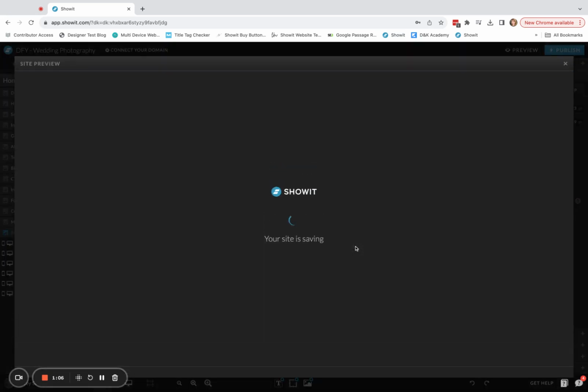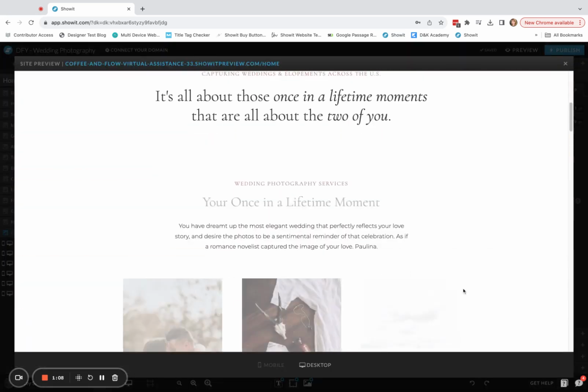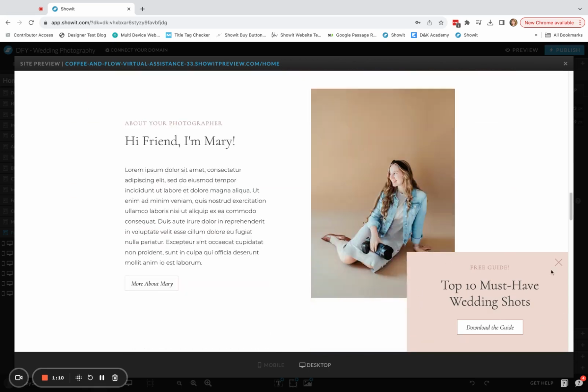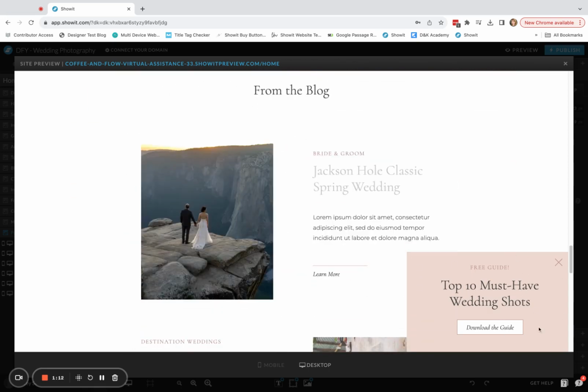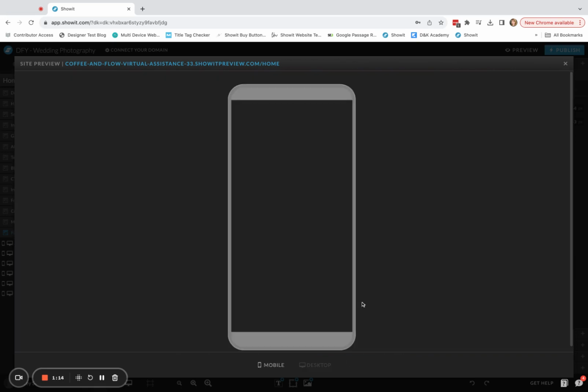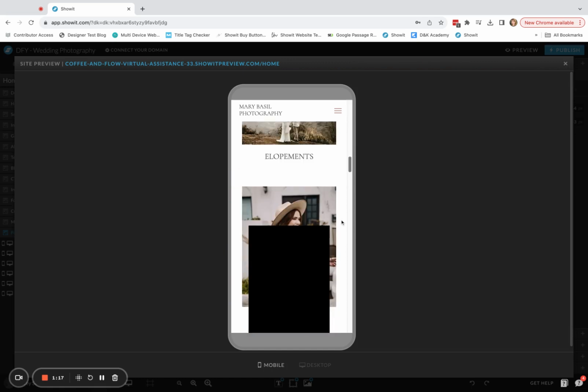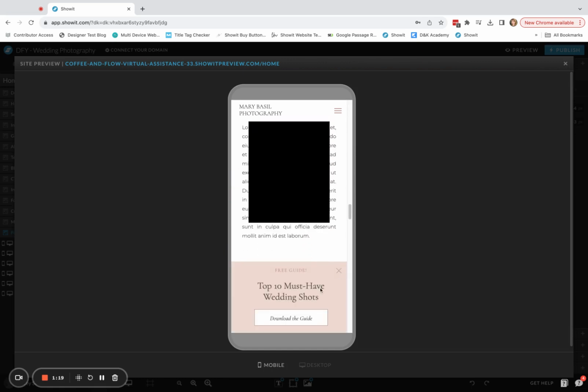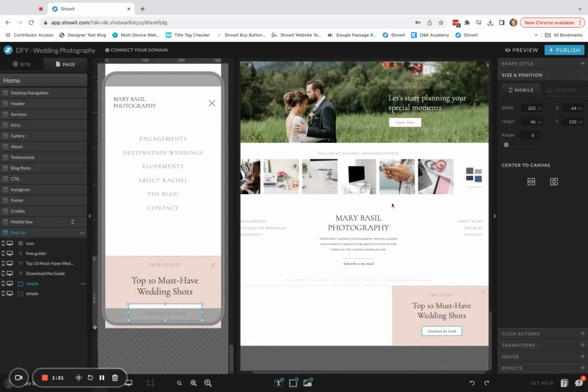And then when I view it, it should all stick to the right no matter the size of the screen. So you can see it's over here on the right. And then same thing with mobile. If I view it on mobile, it should be right down to the bottom. There. So that's how you do it if you want the pop-up to show up on the bottom.